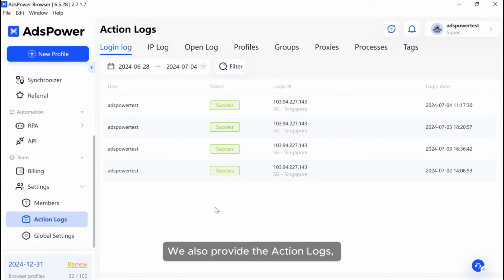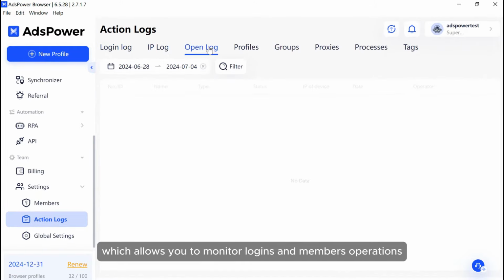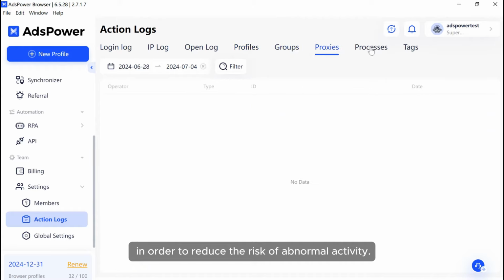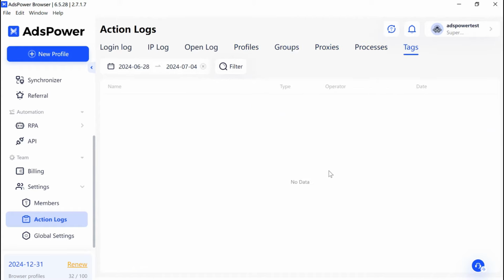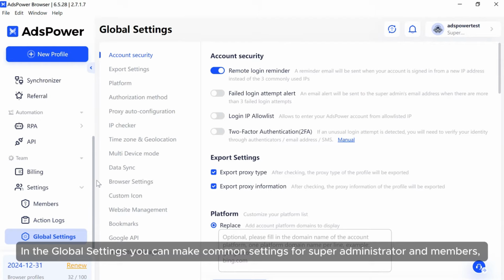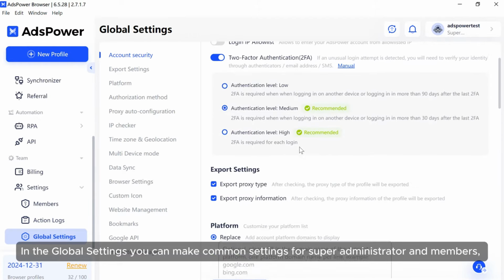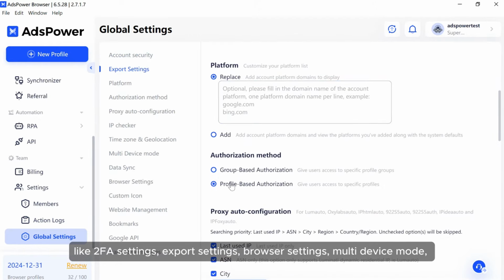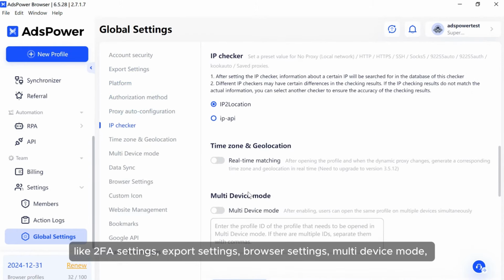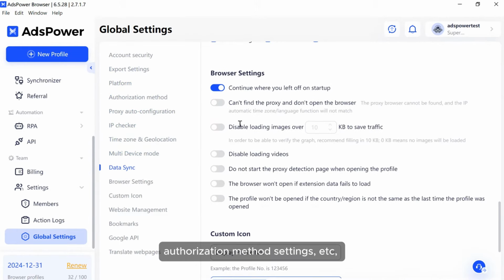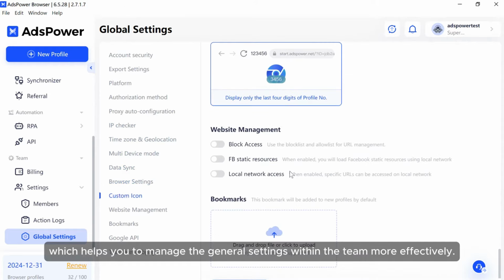We also provide action logs, which allow you to monitor logins and members' operations in order to reduce the risk of abnormal activity. In the global settings, you can make common settings for the super administrator and members, like 2FA settings, export settings, browser settings, multi-device mode, authorization method settings, etc., which helps you to manage the general settings within the team more effectively.